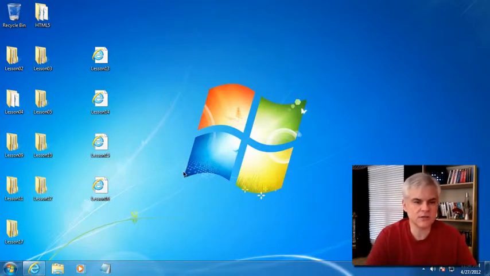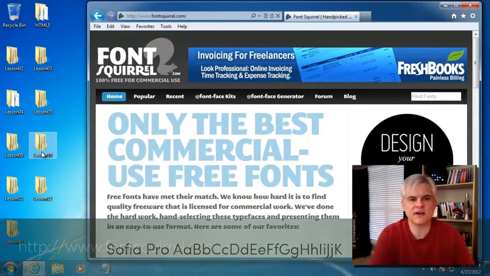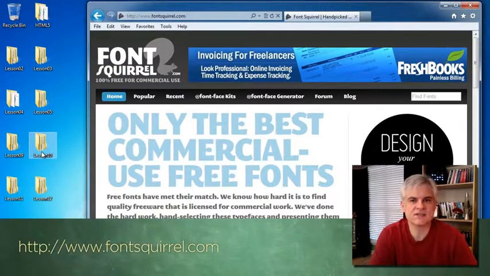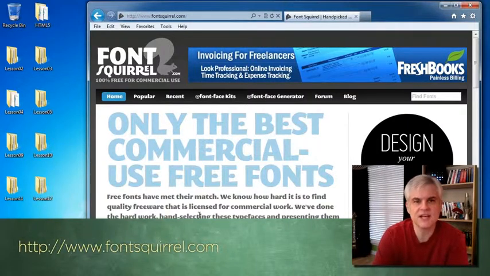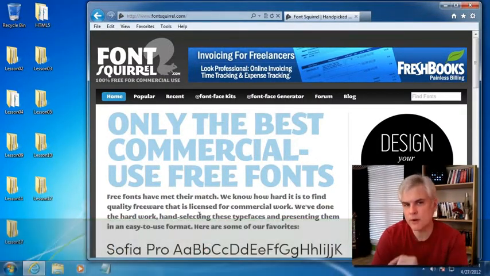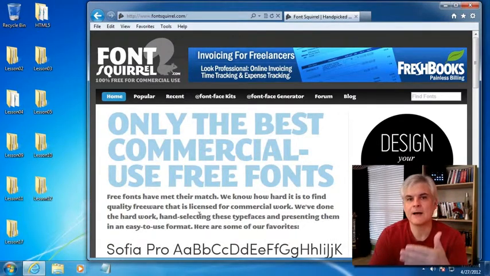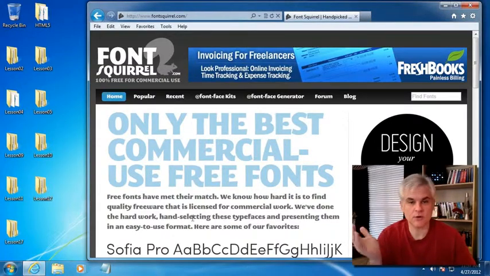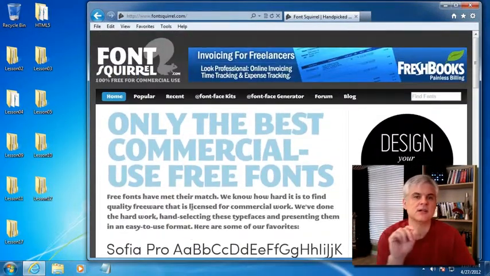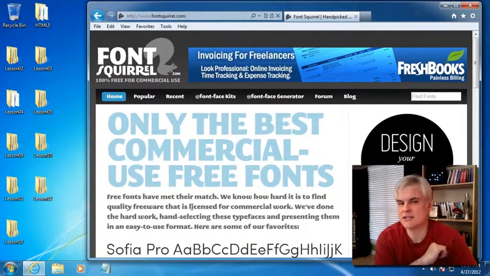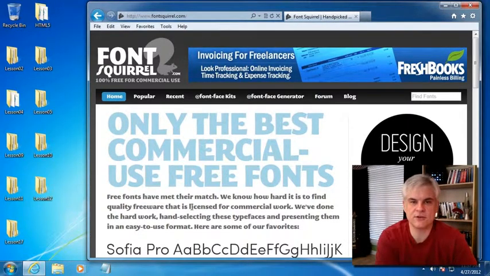So what I want to do is start by looking at a company called Font Squirrel. They provide a wide selection of fonts that can be used for free, even for commercial purposes. And you see, they even note that here, only the best commercial use free fonts. Even so, you still want to be aware of the licensing terms and abide by the agreement that they set forth. If none of the free ones that are available suit your needs, then there are clearly dozens of publishers that would love to sell you a non-free font, and there are plenty of them out there.